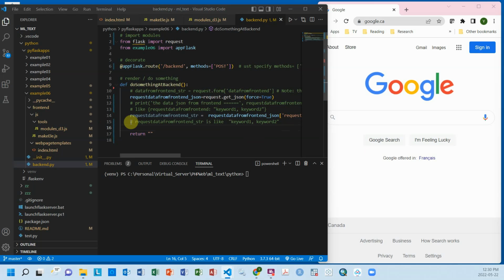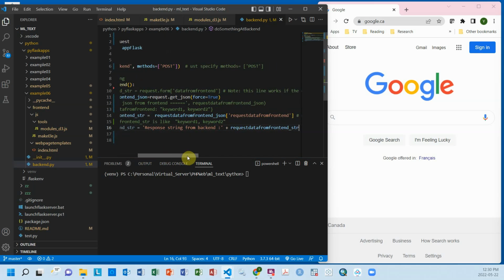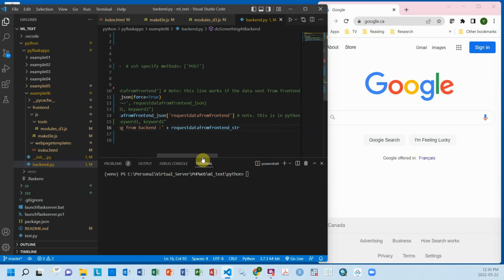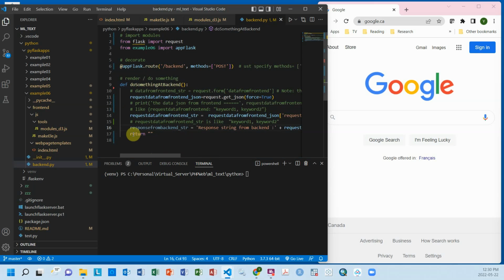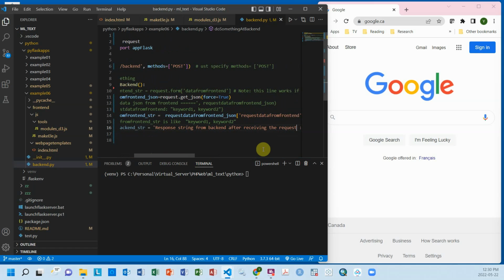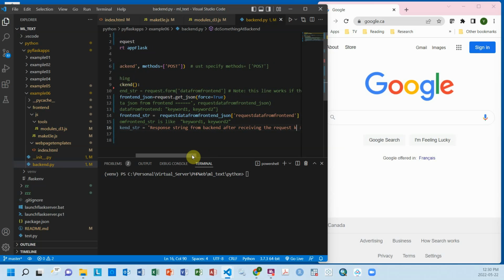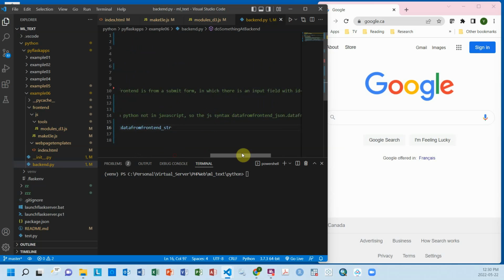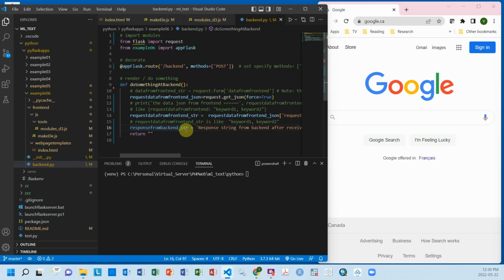So I'm going to have a response string, like a response string from backend is this. Okay. Yeah. So how about let's change that. So after receiving the request, keywords. How about that? And then I have this keywords 1 and keywords 2, right? I'm going to send back the string.